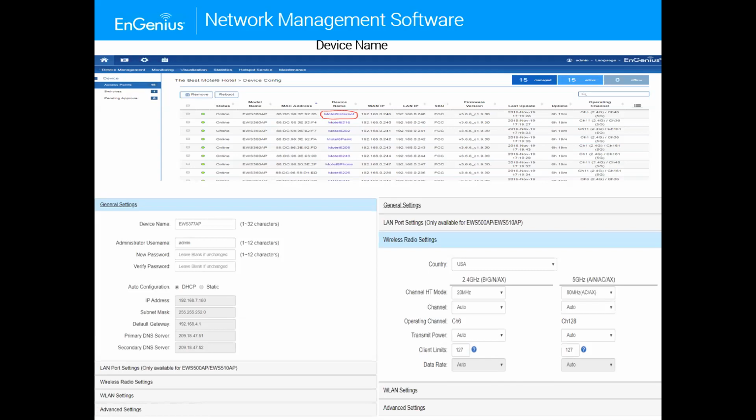So once all the APs are added into the SkyKey, you will see the access points on the left side: the device, access point, and switch. And how do you configure the AP? Basically you see the device name, and you can click it. It will pop up the configuration options, like general setting, wireless radio setting, WLAN setting, advanced setting.